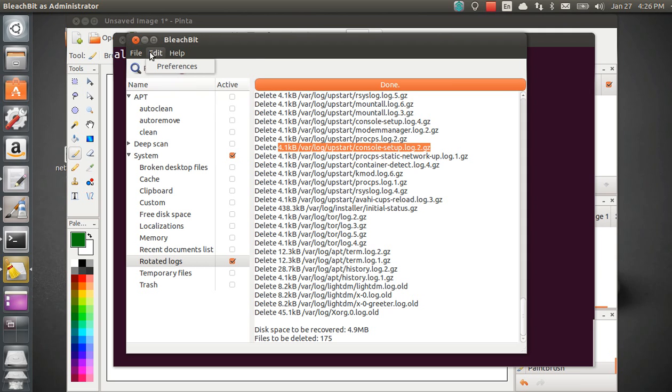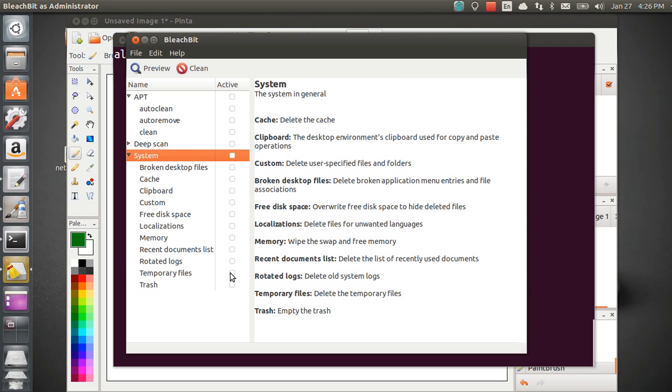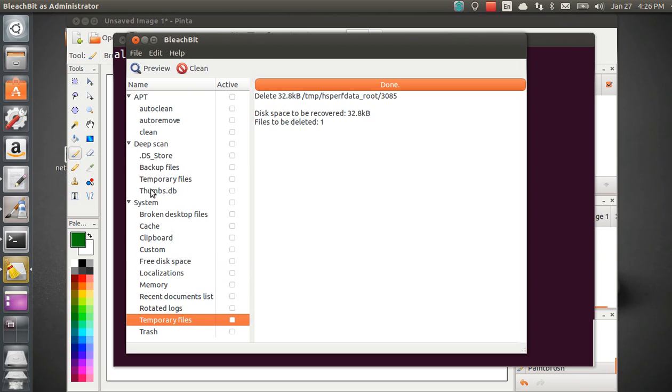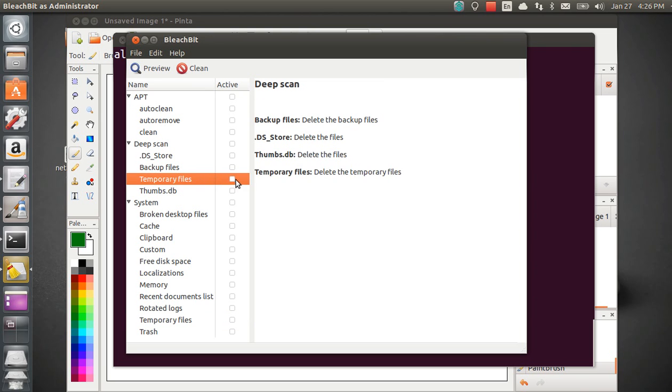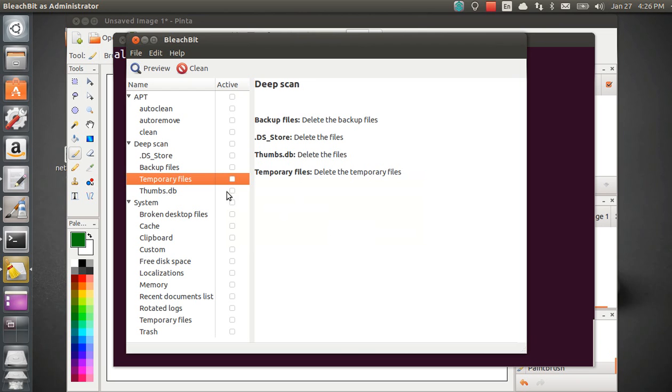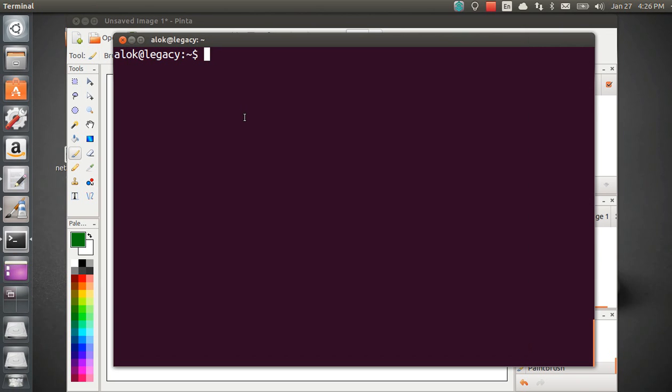So feel free to use BleachBit. It's a totally open source project which in a graphical manner will help you remove your temporary files like this. I do a preview here, so these files will be removed. If I do a shred, log rotates, deep scan your temporary files, I select the temporary files, the option is slow, fine, I'm not doing it. So feel free to use it, or you can manually use the shred command.